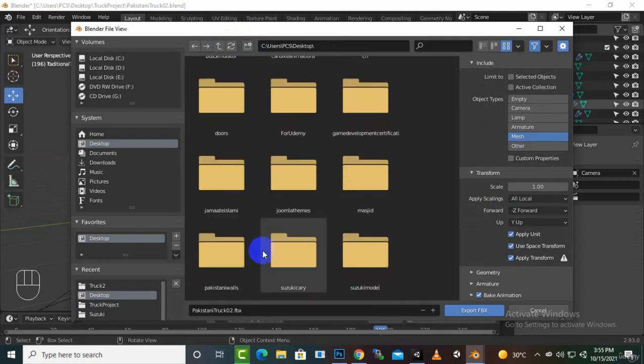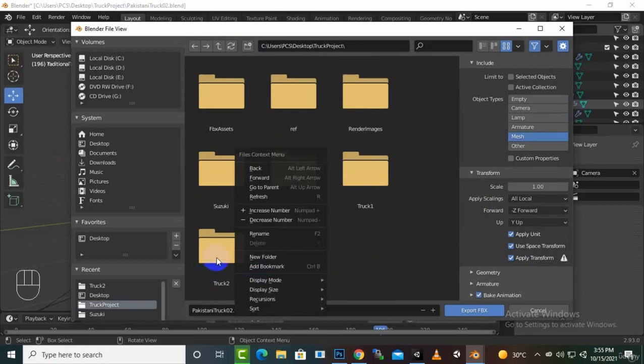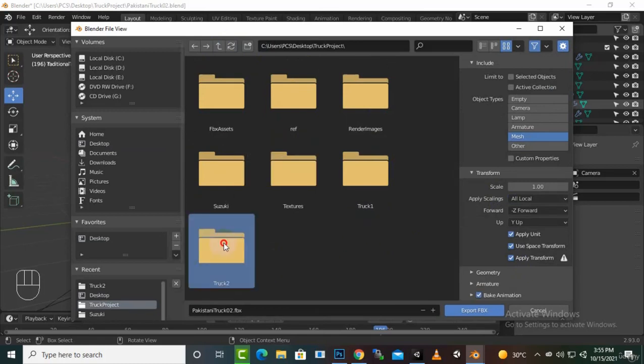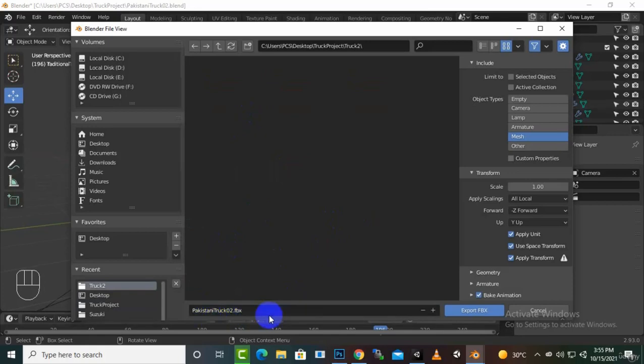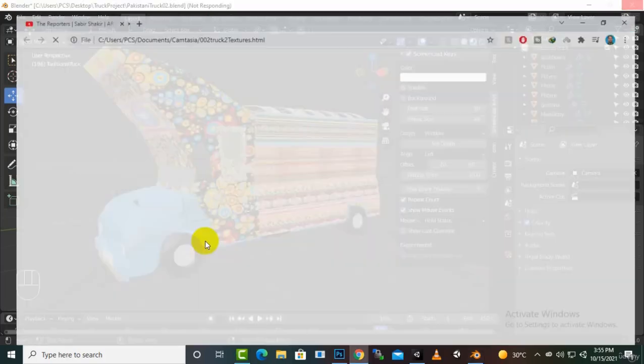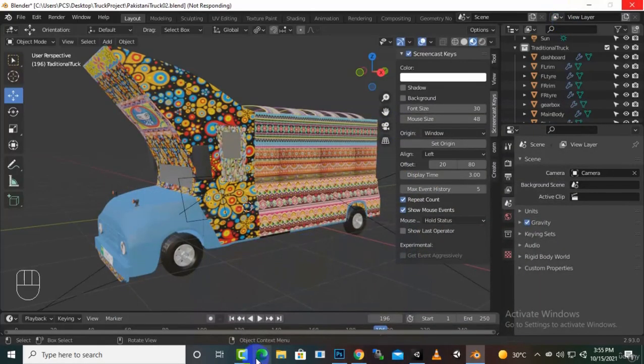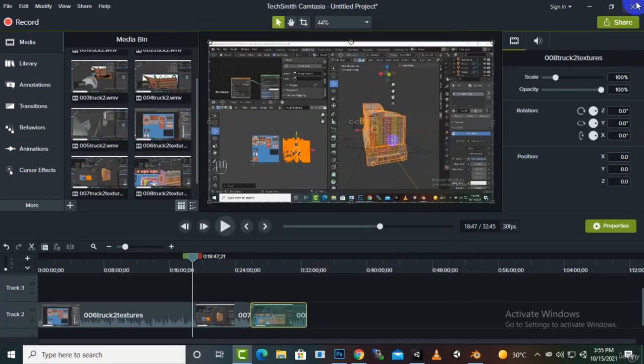and here we will place our second truck. You can see truck 2, and we will save it as Pakistani truck 2. That's nice. We have successfully exported our model, and now we will import this model in Unity and see how it will look. And in the next video I will show you the whole process of making textures good. Okay, so it will be a very important topic.